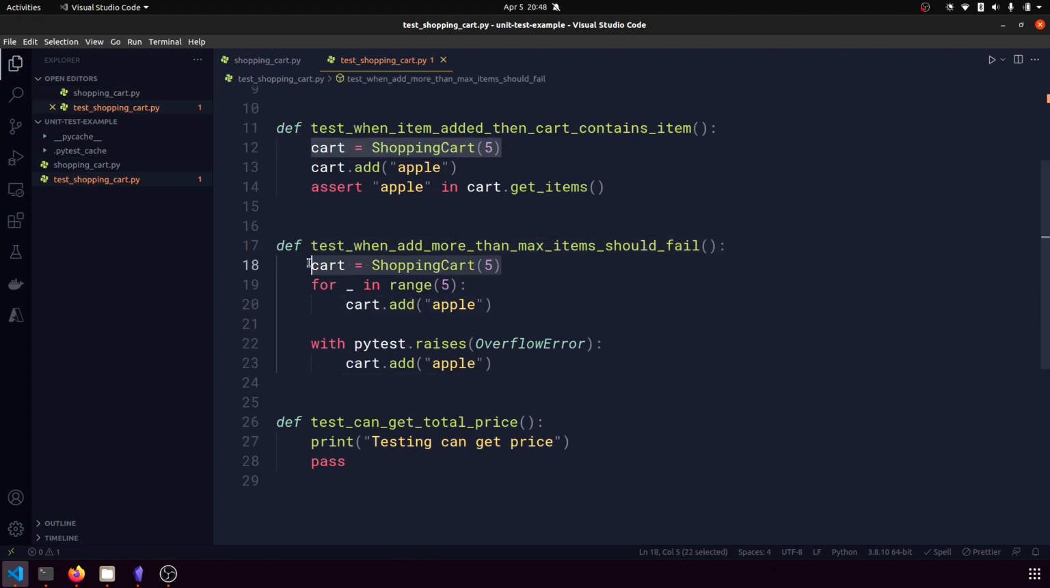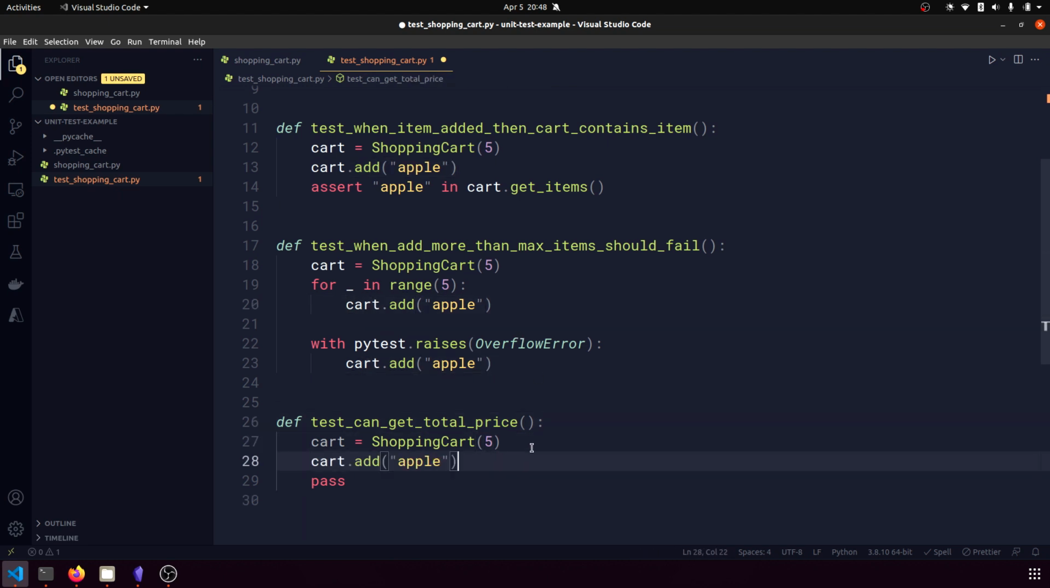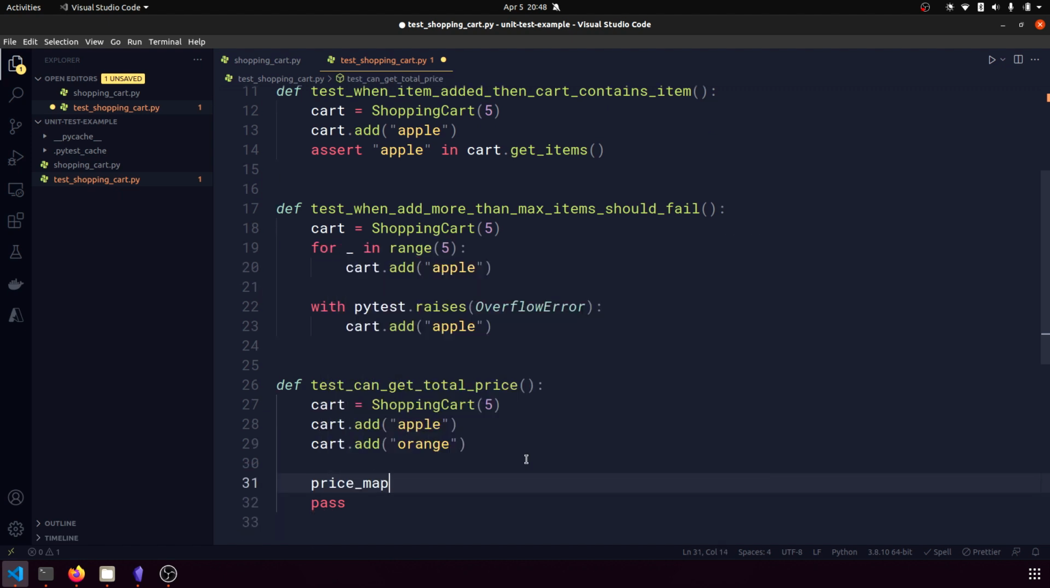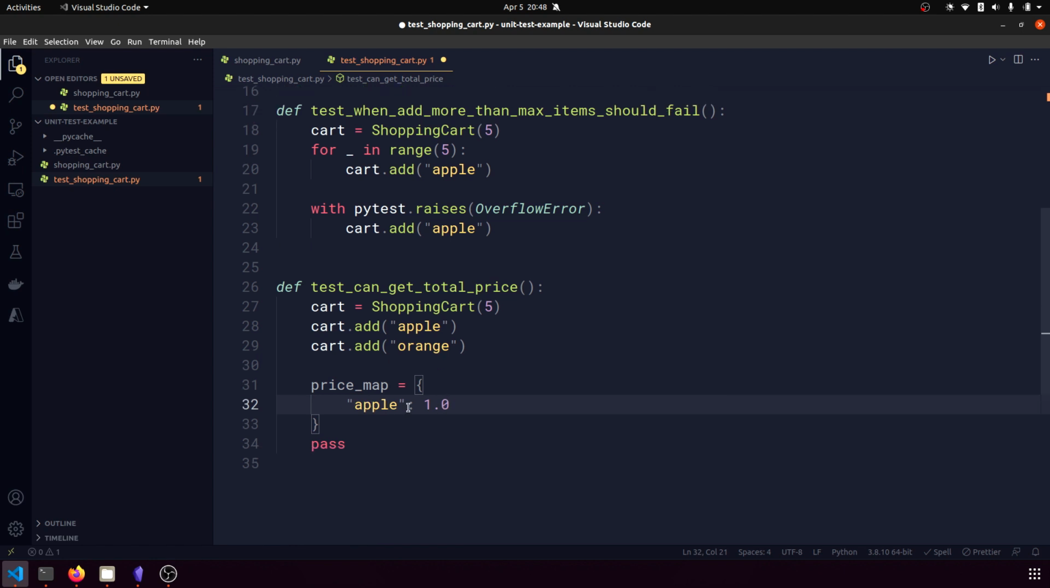Let's first start by creating the cart as usual, shopping cart 5, and then I'm going to add 2 items to it. I'm going to add an apple and an orange, and I want a price map. I want the price map to be a dictionary that contains the keys of these items. For example, apple, and then I want it to have a number. I'm going to make that a float, which is the price, or the dollars, I guess, of this item.